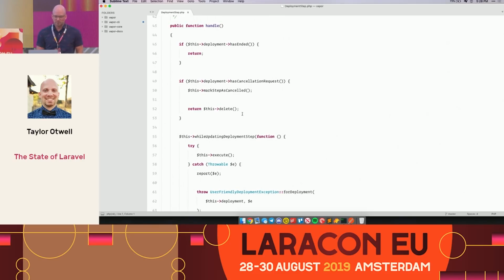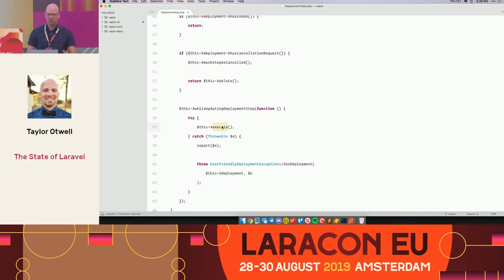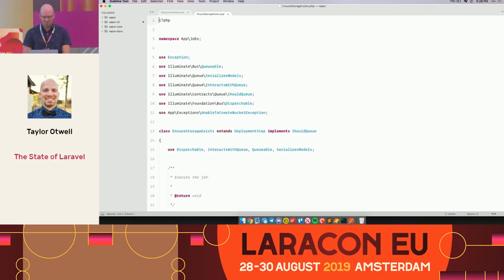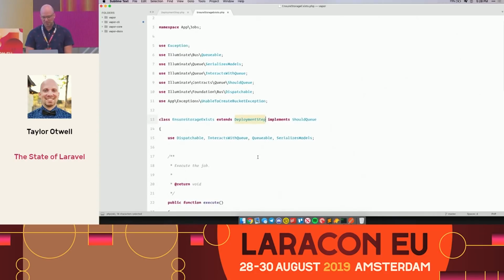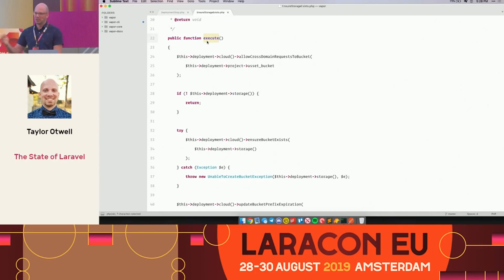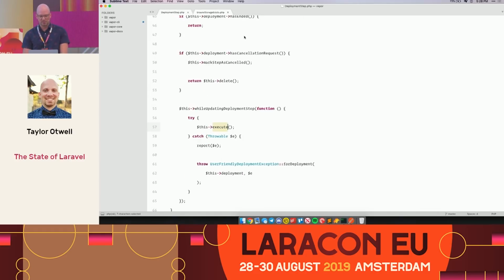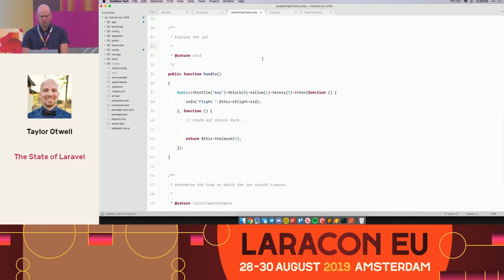I created this base deployment step class so that I could have an extension point where all the jobs got the same method. But the problem with that is now I have to invent another method name that actually does the job logic, because I've already used handle, and that becomes kind of nasty too. If I hop into one of these jobs, you can see it extends deployment step, and now I have to call this execute instead of handle. It just didn't feel that great, but I didn't have a better solution at the time.